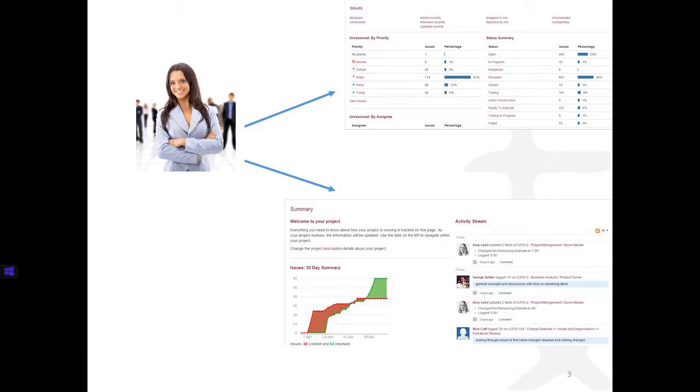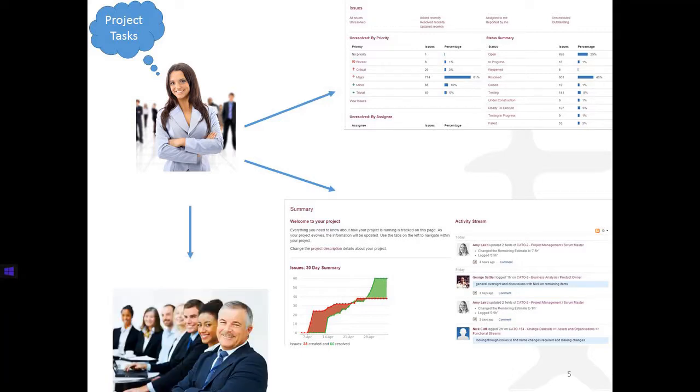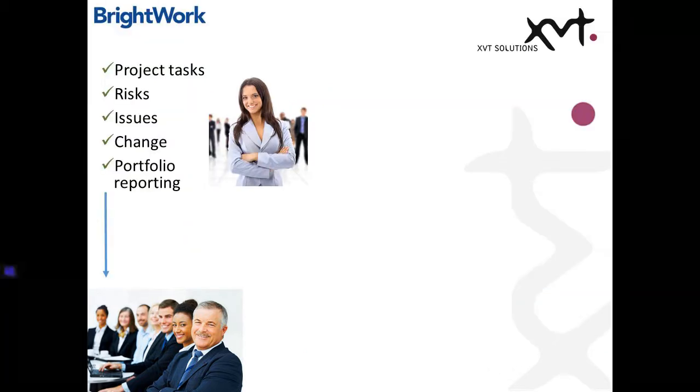So this is great for the project manager. She can go into each project and see what's going on. But she has to look at recording all the other project aspects elsewhere. And our executive committee doesn't automatically have visibility of what's going on. They're dependent on the project manager to manually feed through information to them.